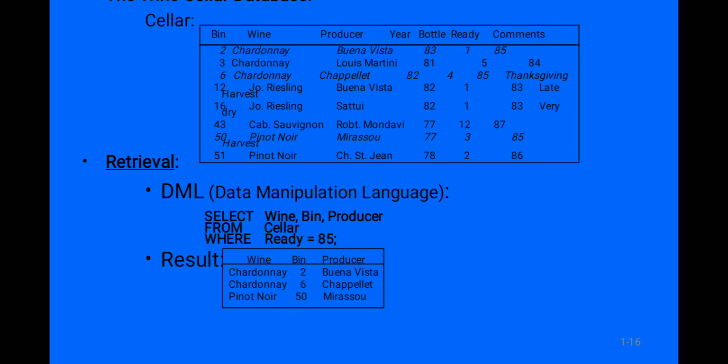So here we use the data manipulation language. Select wine, bin, producer. These three fields are in the above table: bin, wine and producer. From cellar table where ready equals 85. The last column before ready, there we have 85. 85 means 1, 2, 3, three rows are there. We are asking only for the wine, bin and producer, so these three names will be displayed here. That is the result when you are using the data manipulation language.